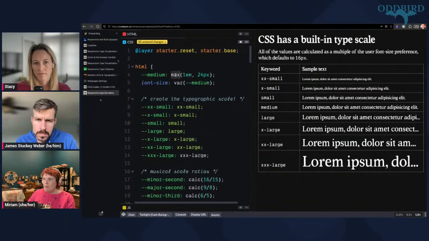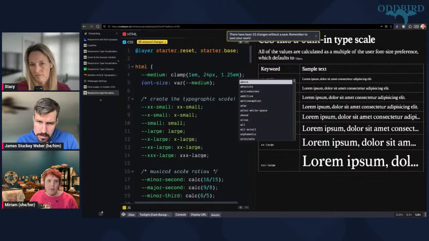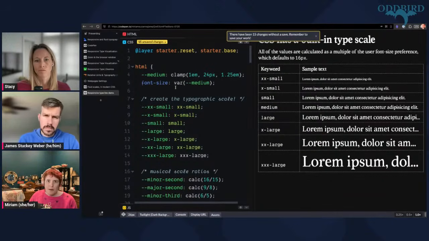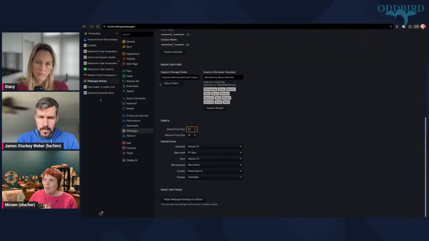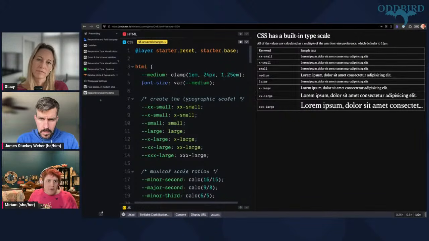But I thought it might be nice for the user to say, well, we also don't want to get too far away from their default. So we could say just like 1.25 times their default is the largest we want to get. Then if they were to change this to, I don't know, 12 in this case, we can see that the text does scale down so that they requested something smaller, and this does clamp it within a range.